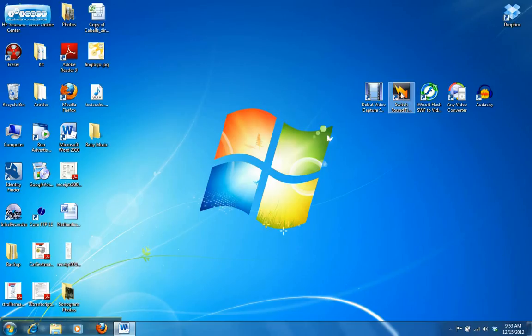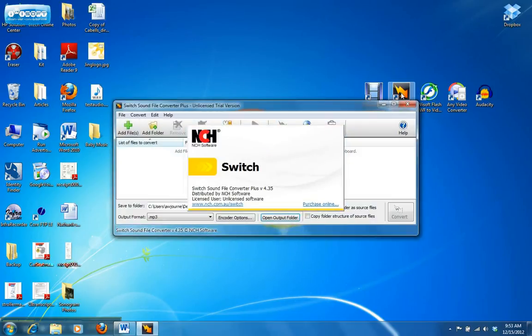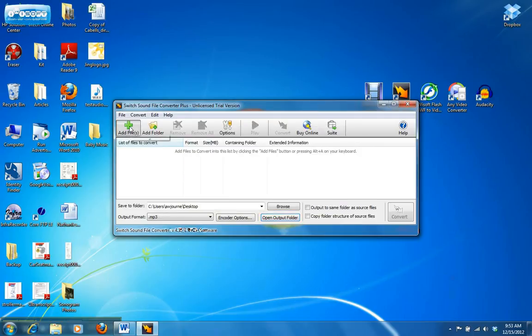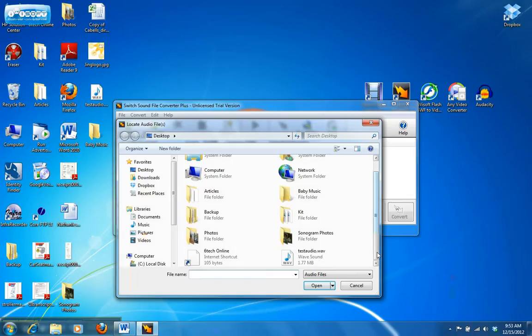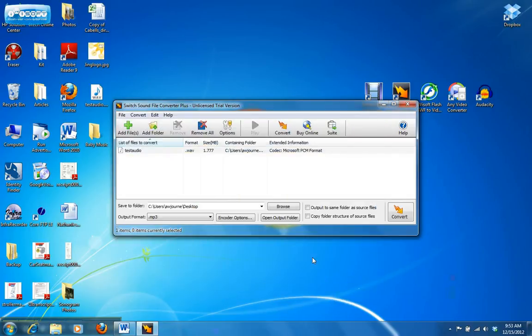So then you're going to open up your Switch audio converter. And again, this is really simple. You want to add your file. So our file is Test Audio. This is the one we just created.